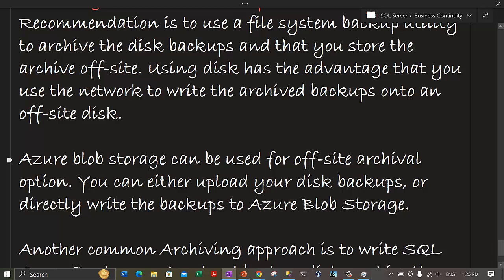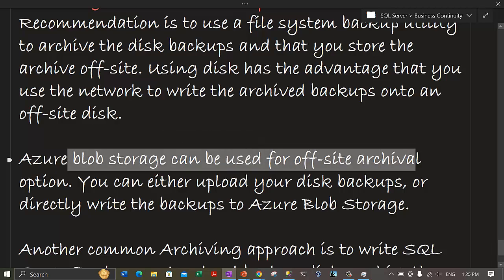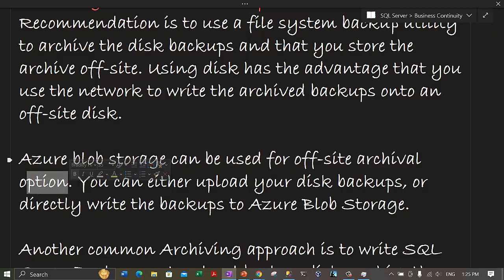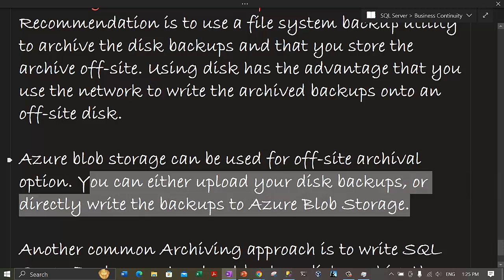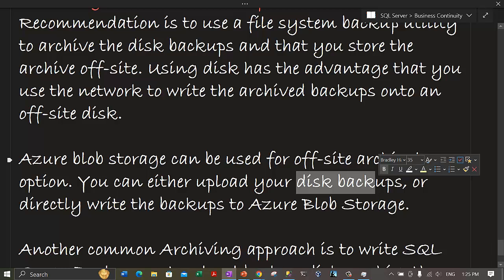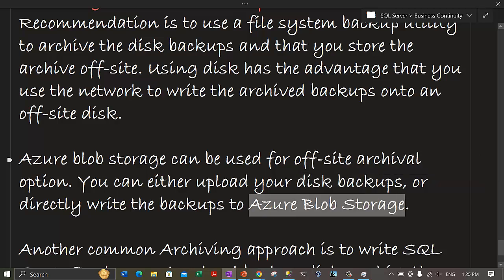Now there's also the option of Azure Blob Storage where you can store the backups. Azure Blob Storage can be used for offsite archival where you can store the archives of your backups. You can either upload your disk backups or directly write the backups to Azure Blob Storage. So both are options. If you have already taken the backups, you can upload those backups to your Azure Blob Storage, or SQL Server also gives you the option to directly write your backups to the Azure Blob Storage.